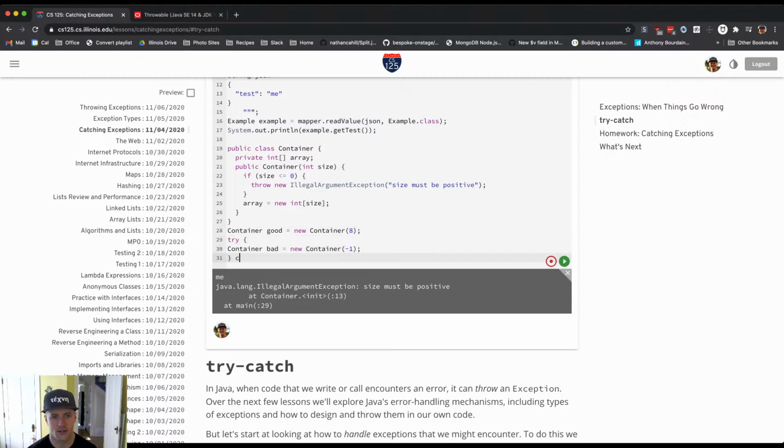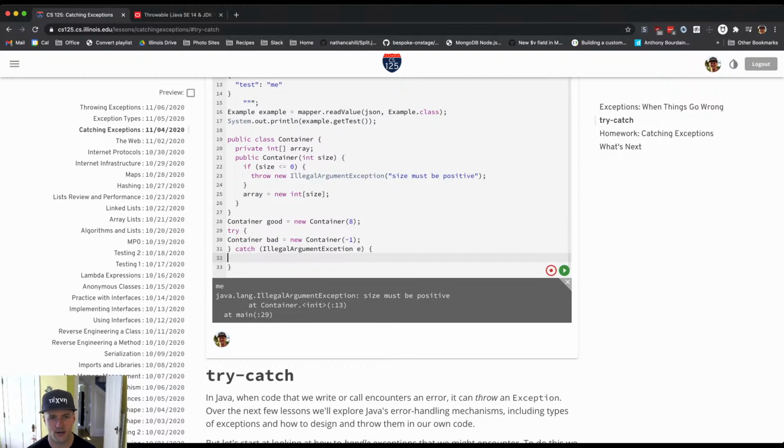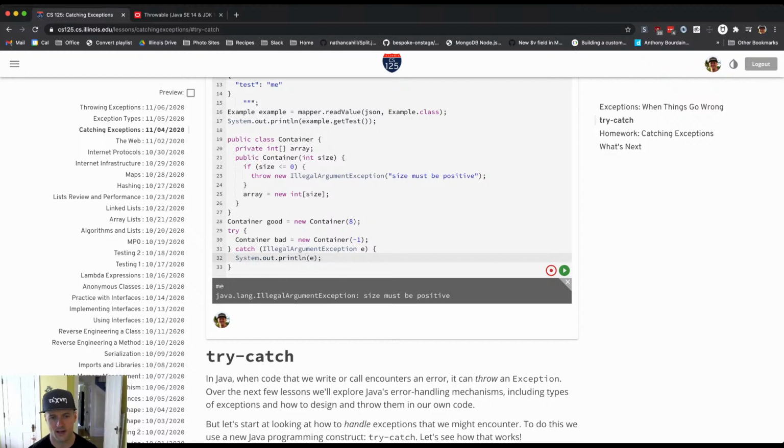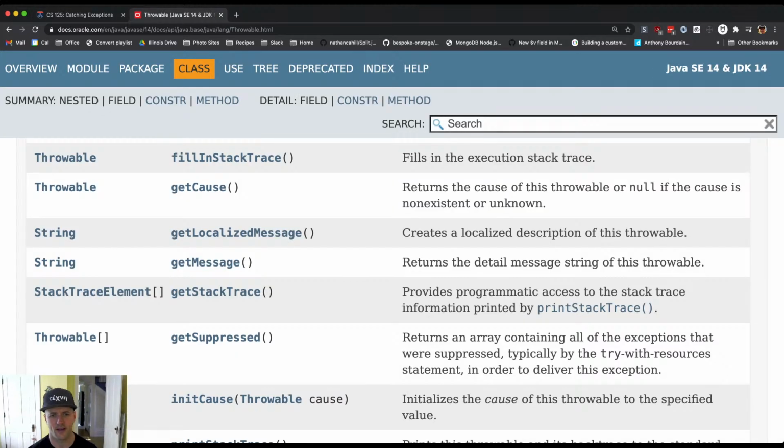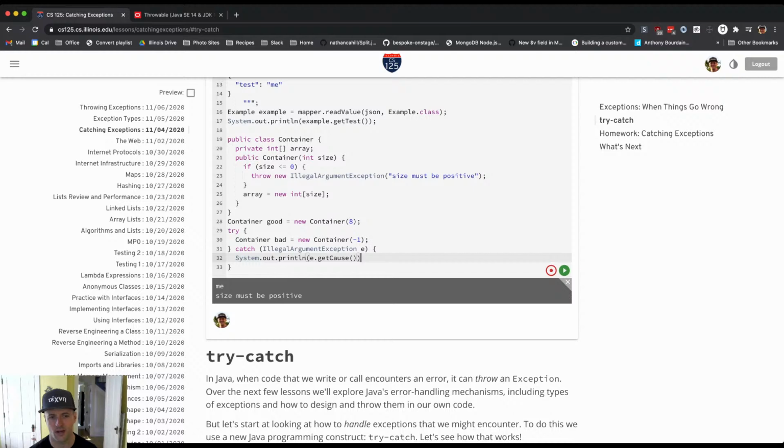We'll do catch IllegalArgumentException e. I have to spell it right. And then because exceptions are just objects, I can print my exception. Now I'm doing this, I can print its message. Now it's just going to be "size is positive." I can print the cause. I don't think this will have a cause. It's just going to be null.